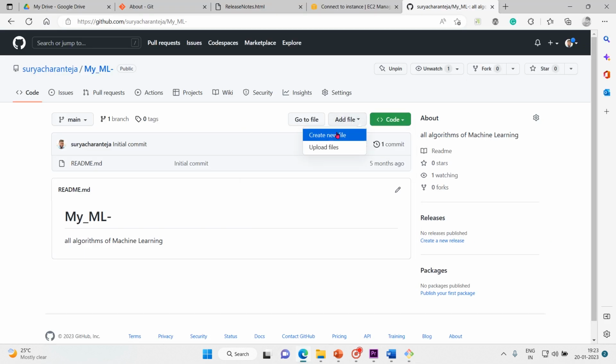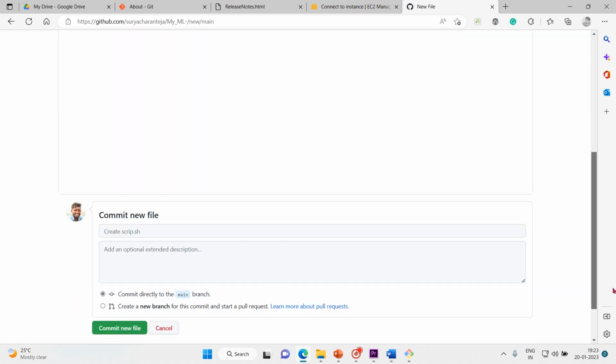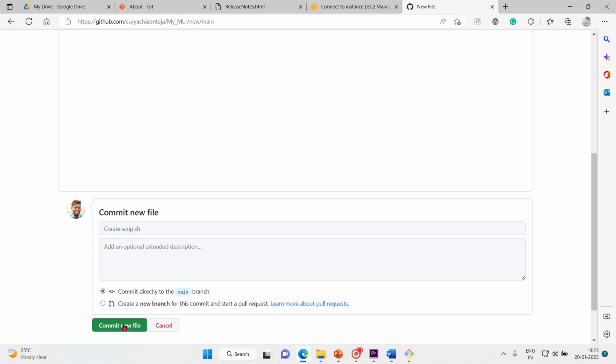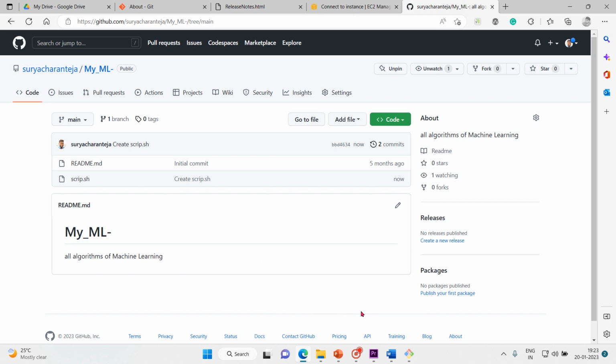Let's add a file, create a new file. I'll name it script.sh, and type #!/bin/bash and pwd, date. That's it, it's more than enough. And let's commit the file. Of course I haven't added any message, that's okay. So the file is ready.